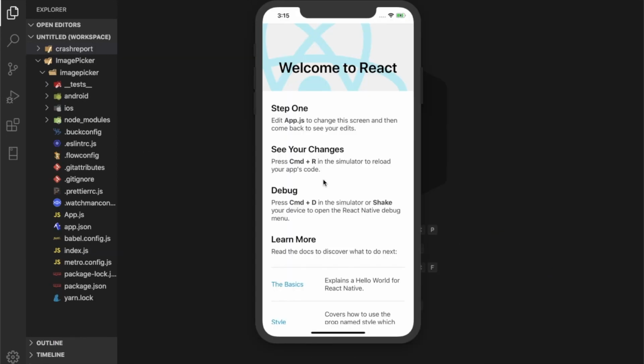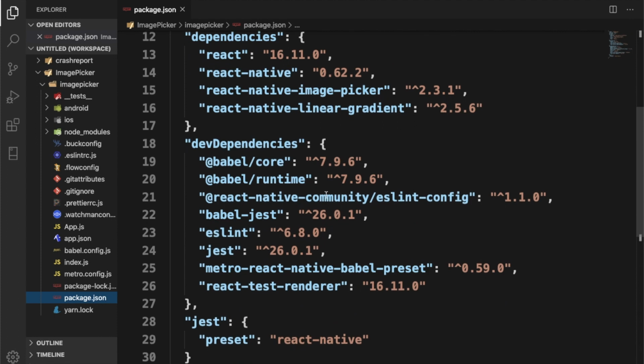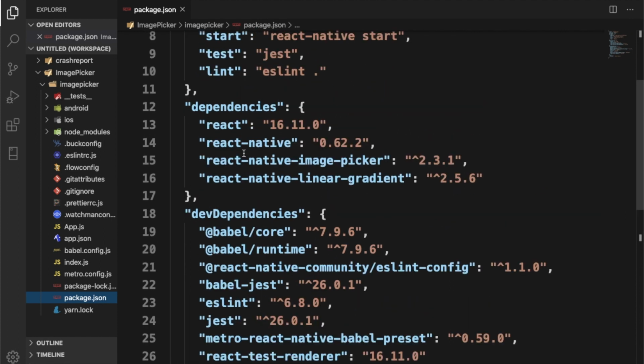So to begin, there are two dependencies we need to add in this project. If we go to our package.json file and check out the dependencies, you can see we'll add this React Native ImagePicker here. And then we need to add this React Native linear gradient here as well.